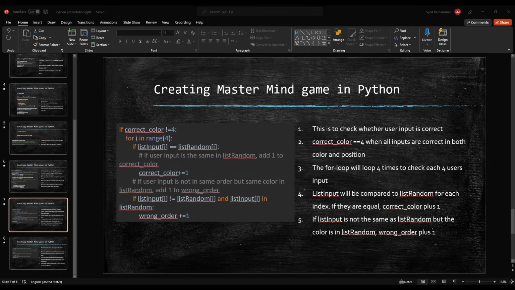However, if the list input is not equal to list random, but the color is in list random, then wrong order equals to 1. Also, the for loop will loop 4 times to check each of the 4 colors that the user input.